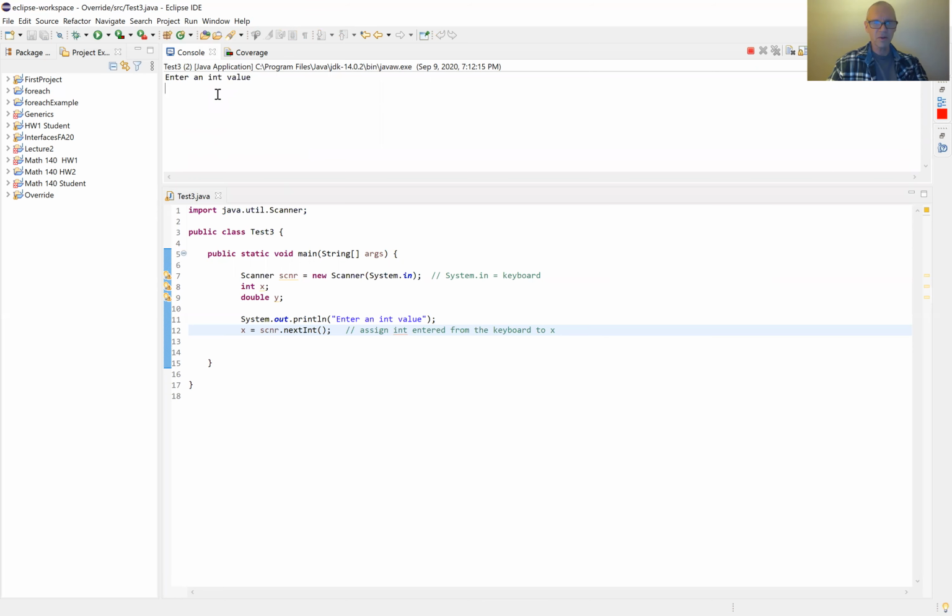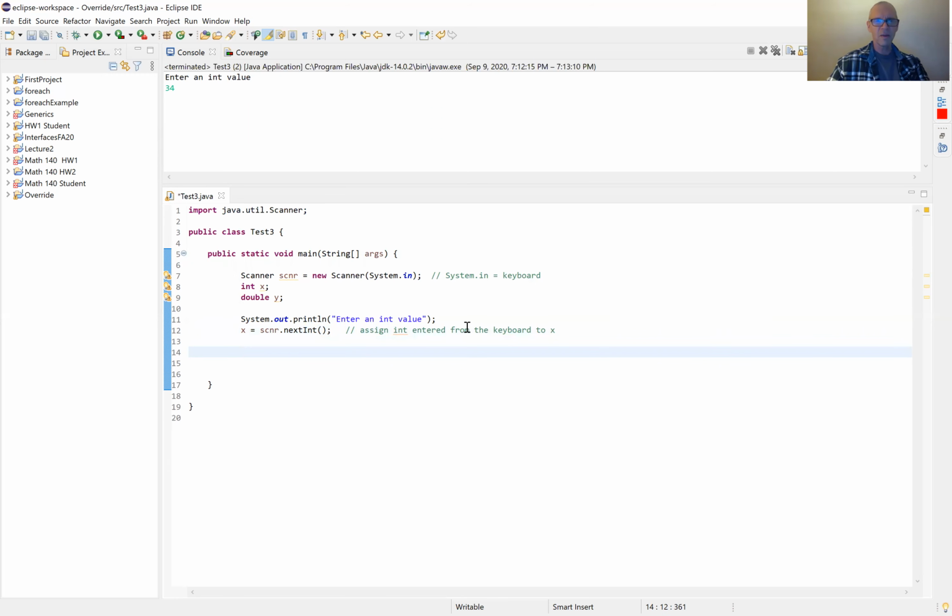Anyway, so let's just enter one of our favorite integers, which is 34. And now the program will end. Okay, so let's just do the same thing. And then we're actually going to print out the value. So now we also have a double y. So let's just do the same thing.